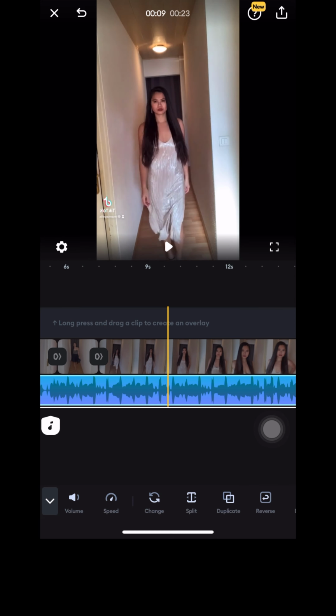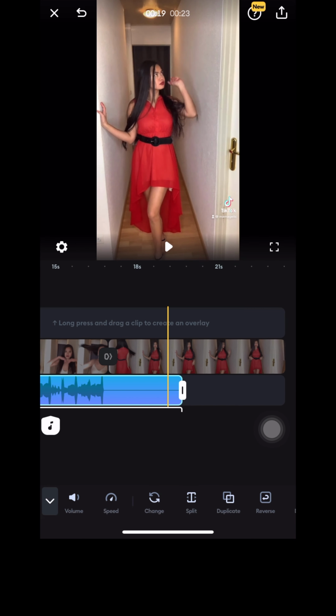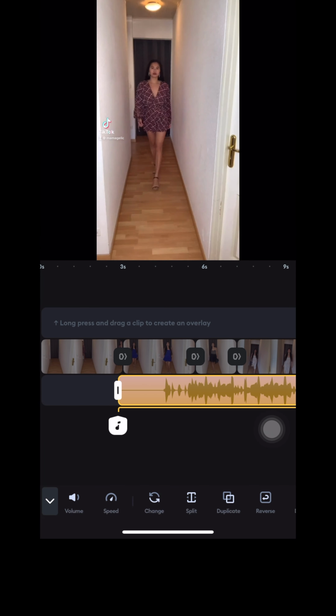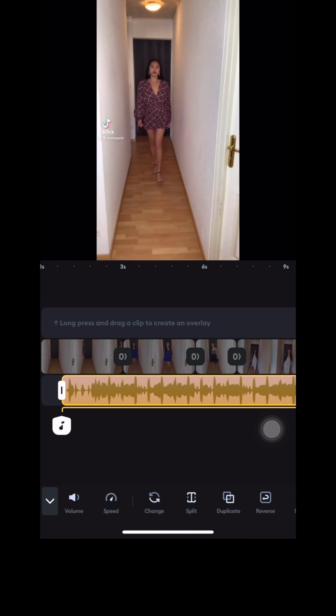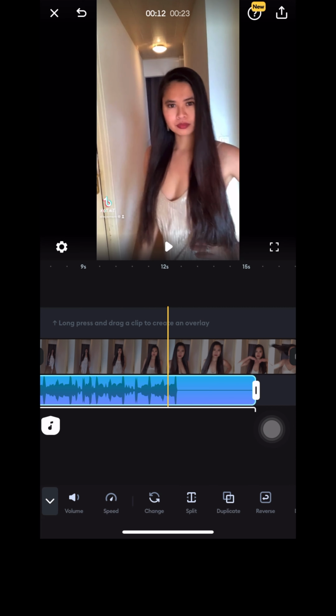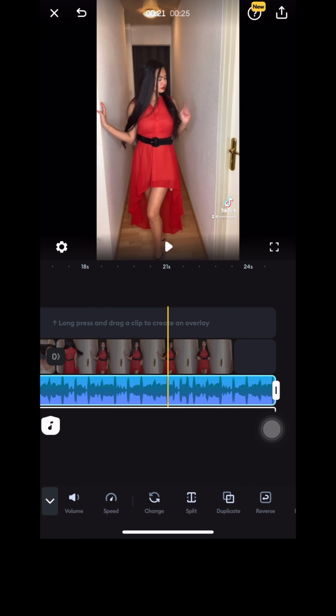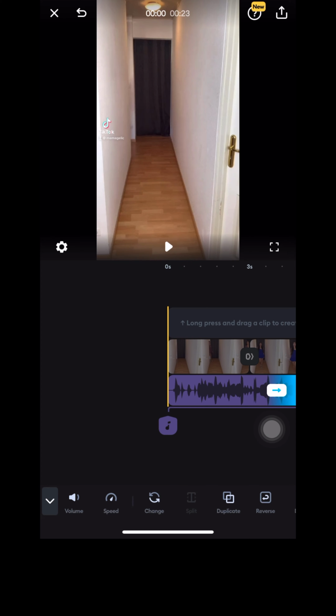So now it's here. So now I am going to crop the soundtracks, and push on the left and duplicate. Okay, so now I will play it.